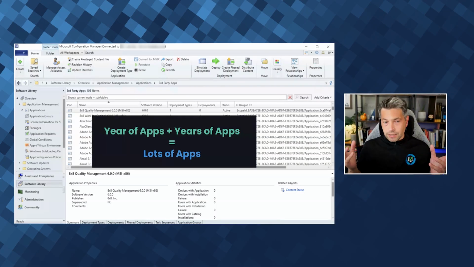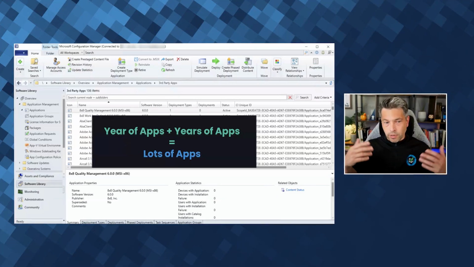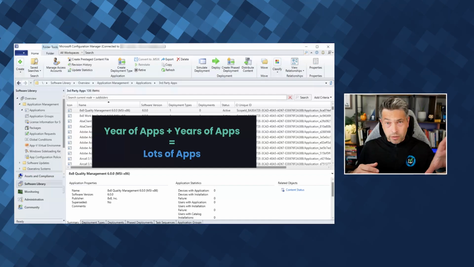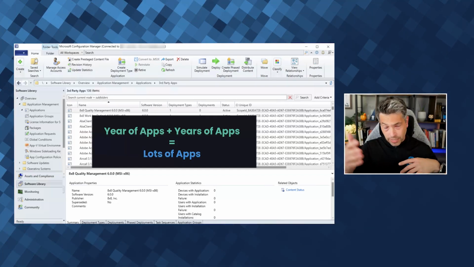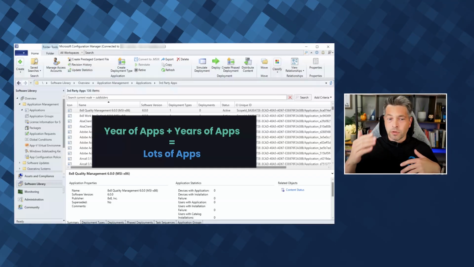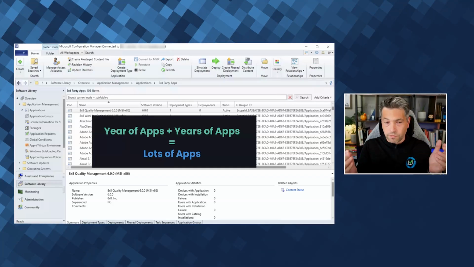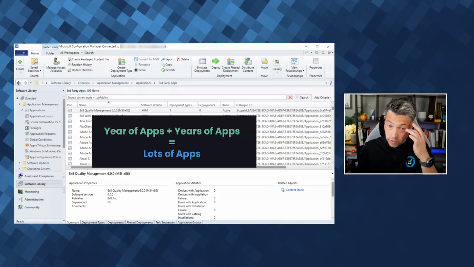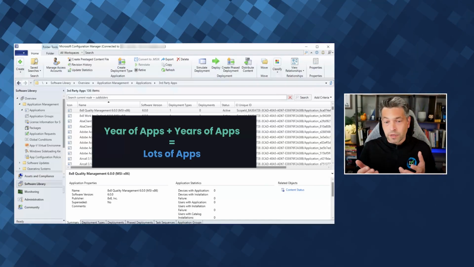So I guess what we're saying is that technical debt builds up over years. We add applications, they're just left in config manager, which is great. They work. We build an app, we deploy it, assign it out to a collection. People use it. That's great. And that multiplied over the number of years we've invested in config manager equals a lot of applications. That's really the problem we're trying to outline. We have all this technical debt in config manager.